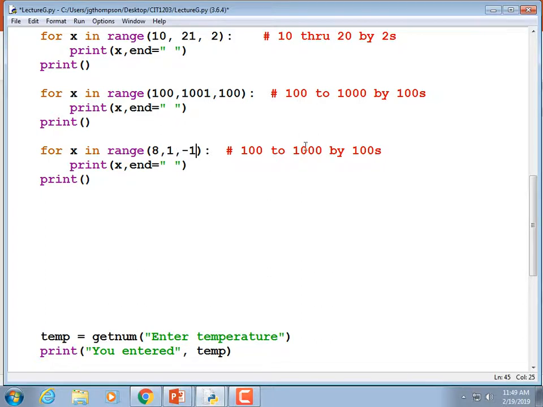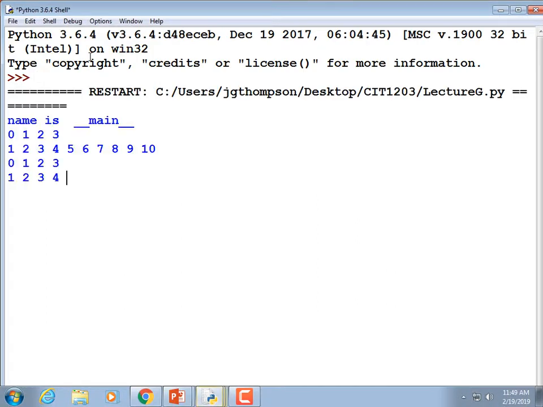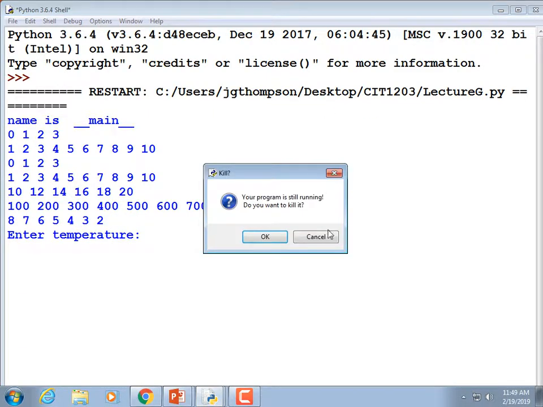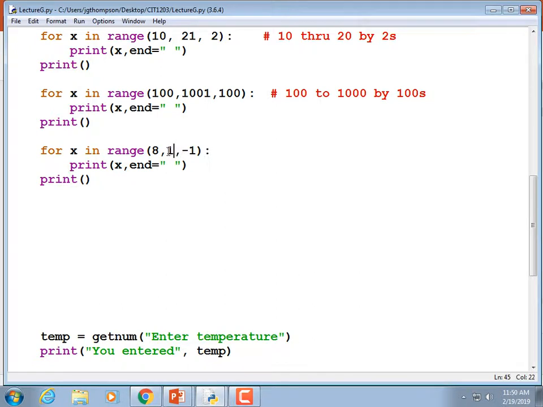But I want it to count down by negative 1s. Somebody hazard a guess as to where it's actually going to stop. It's going to stop at 2, right? Because when it reaches 1, it's going to kick it out. So I'm going to need to make it up to 0 if I want it to actually get down to 1. You always got to go 1 past, regardless of which way you're going. If you're counting up, you better make it 1 greater. If you're counting down, you better make it 1 less.